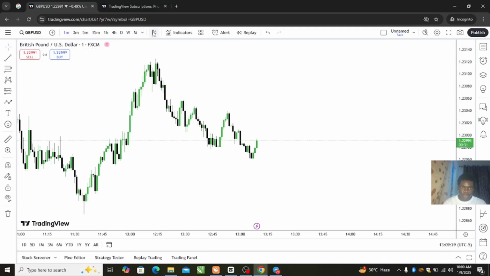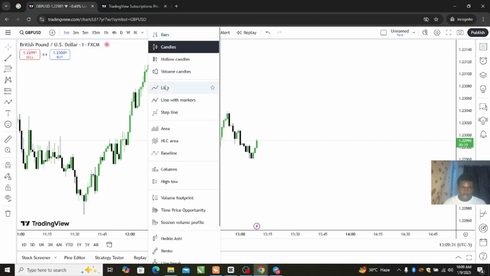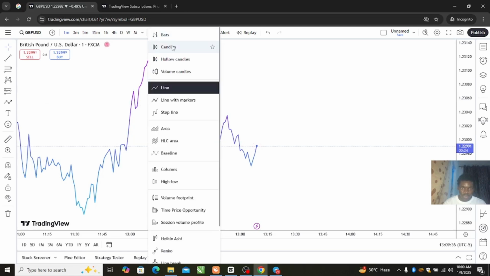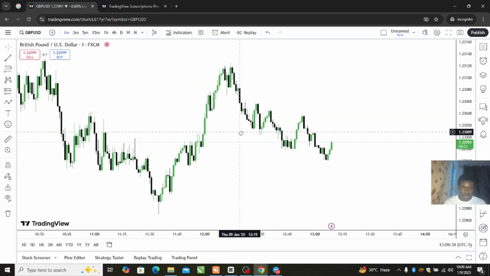Now the next one is a candlestick. If I want to change this candlestick to line charts, I can click on the line charts and it will switch to line. If I want to go back to candlestick, I'll click on candle. It means to go back to candlestick.